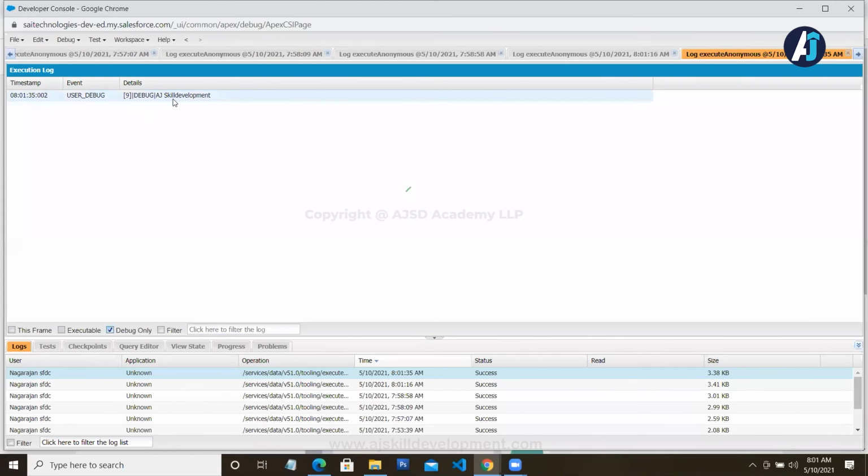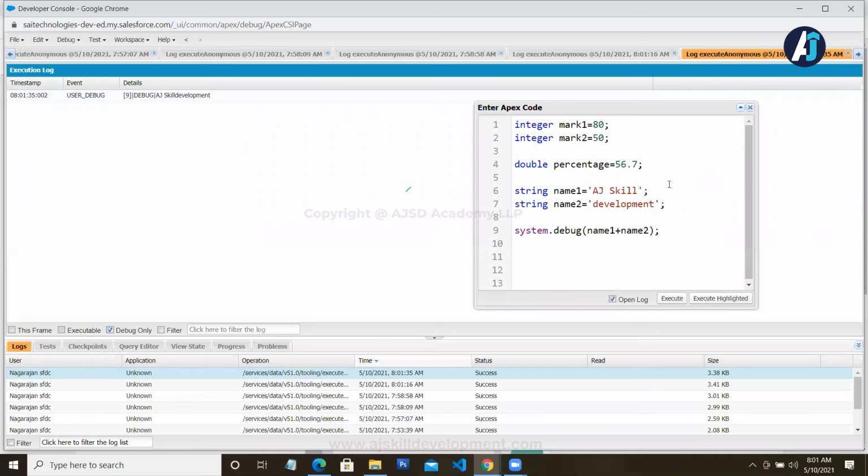See here, from the output you can see it as AJ skill development, but in the program it is in two variables. Why is there no space? If you want a space, you can give a space here, or you can give a space here also. Between two strings, if you put a plus, it will add these two strings and display them as a single string, as a single word. It will add two words and display as a single word.